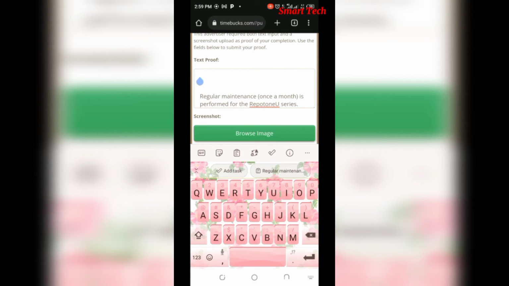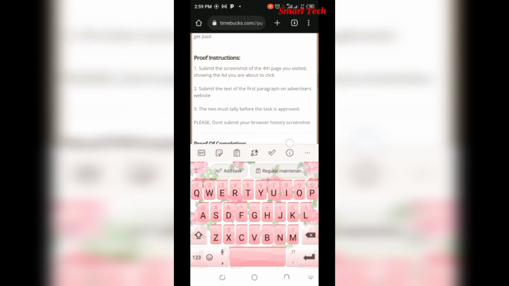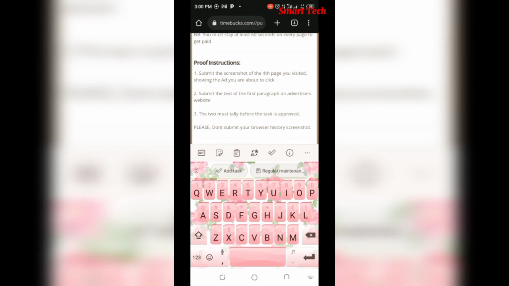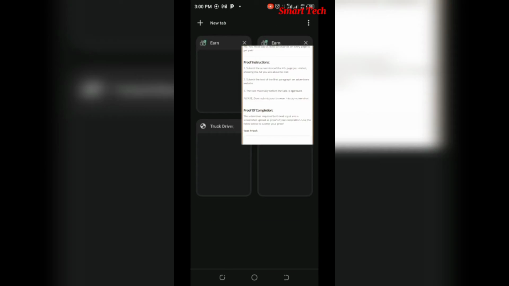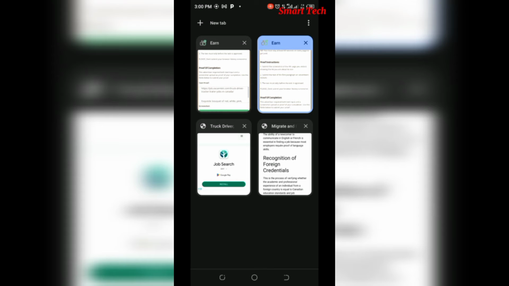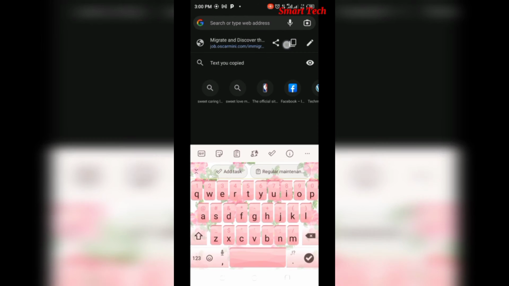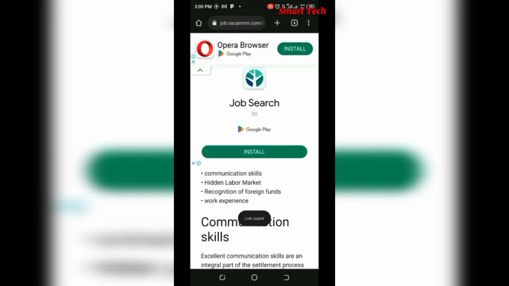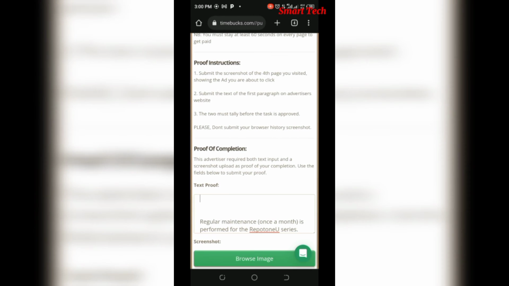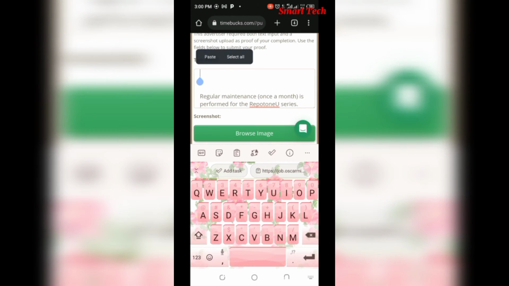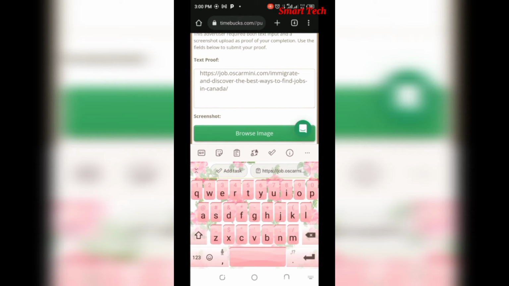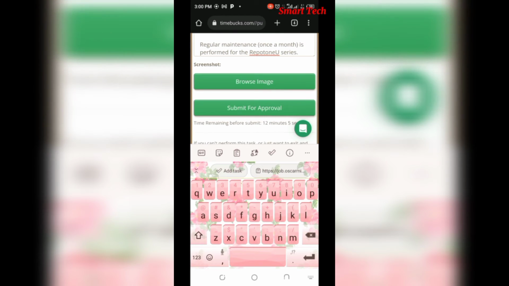Then you go and copy the fourth paragraph, the screen. You go and copy the URL of the fourth page you visited. Any of the posts you have already visited, just take the link. Just take the address link. Then you go and paste it there, as you did earlier. You paste it.